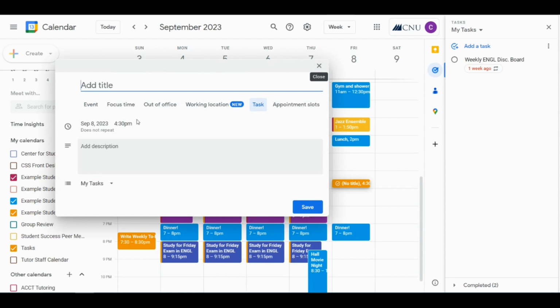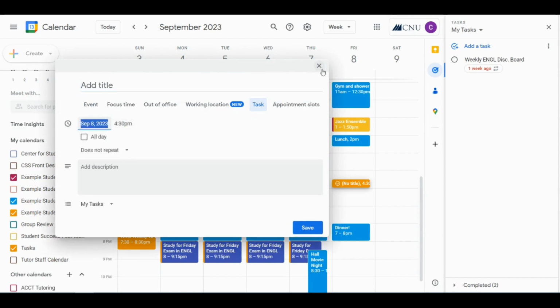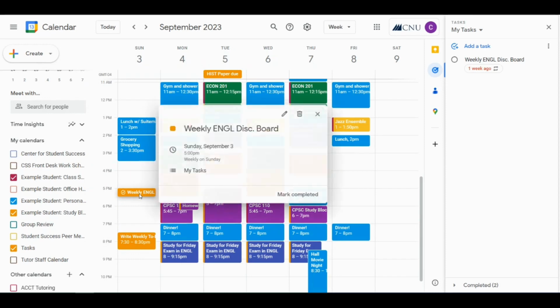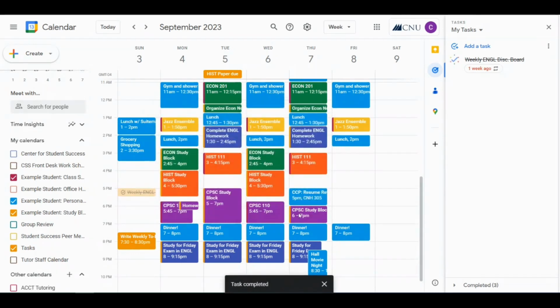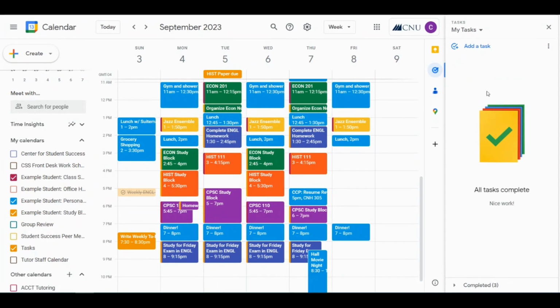You can set tasks to repeat. So I have an example here of a weekly discussion board, and then you can mark as complete from here or from your taskbar.